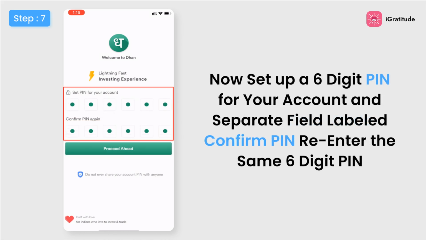Once your email is successfully verified, the next important step is to set up a 6-digit PIN for your Dhan account. Enter your 6-digit PIN in the designated field. In a separate field labeled Confirm PIN, re-enter the same 6-digit PIN you just chose. Double-check to ensure you've entered it correctly.